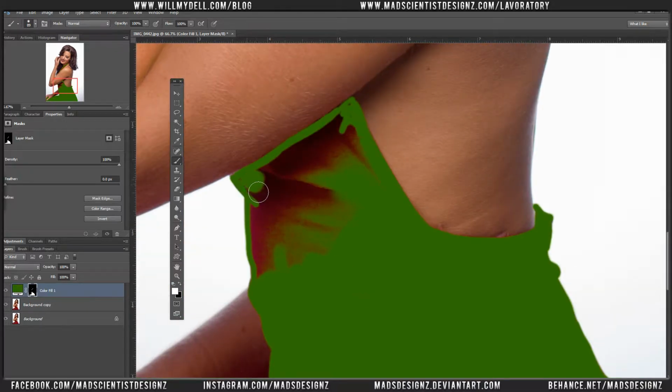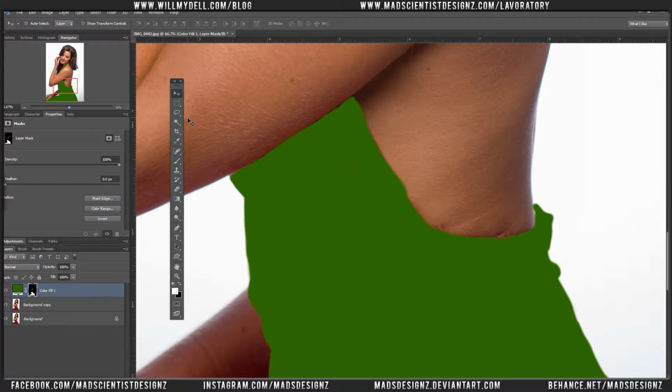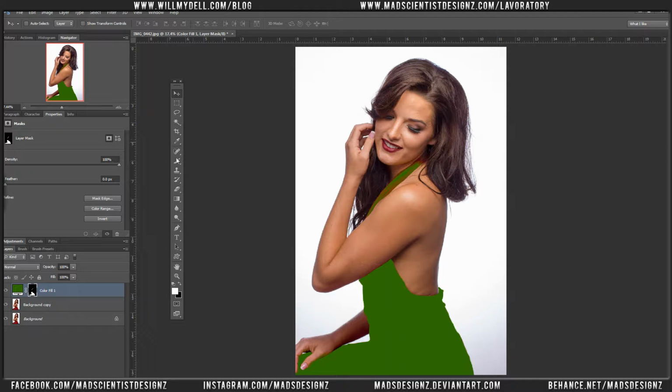Almost done, guys. This will probably be the hardest way of doing it. But the color range works pretty good for a lot of different things in Photoshop, not just changing the color of the dress. Alright, so that should be coloring.